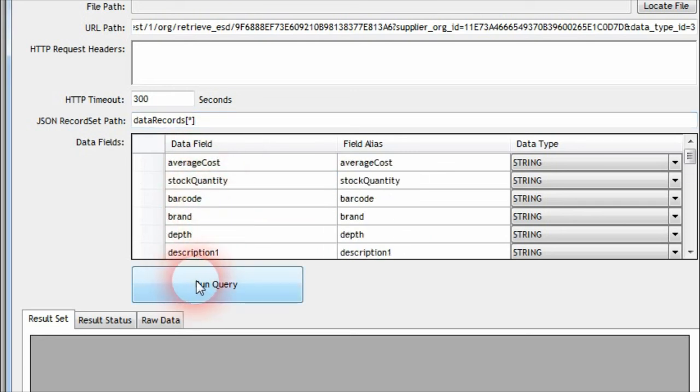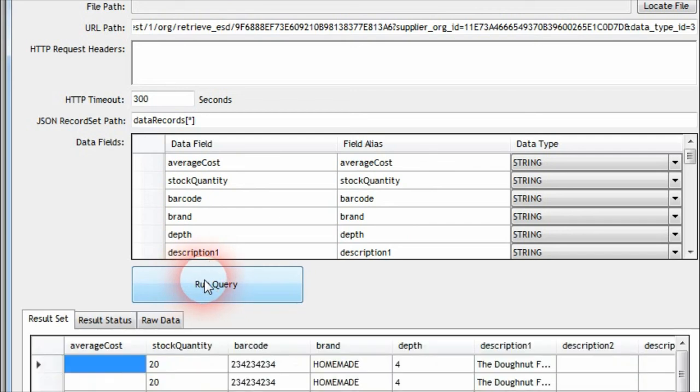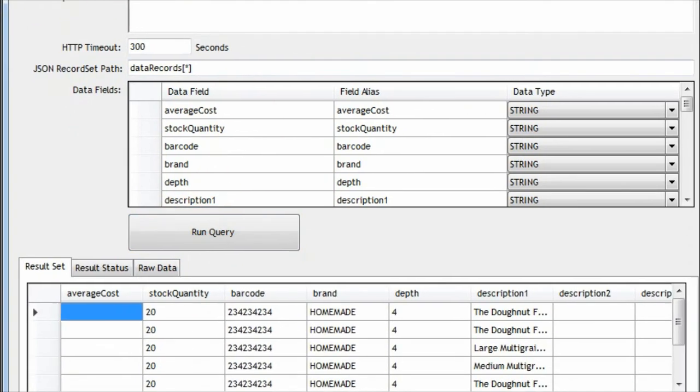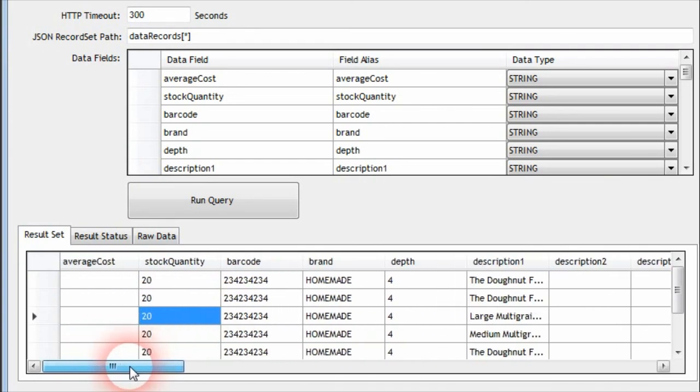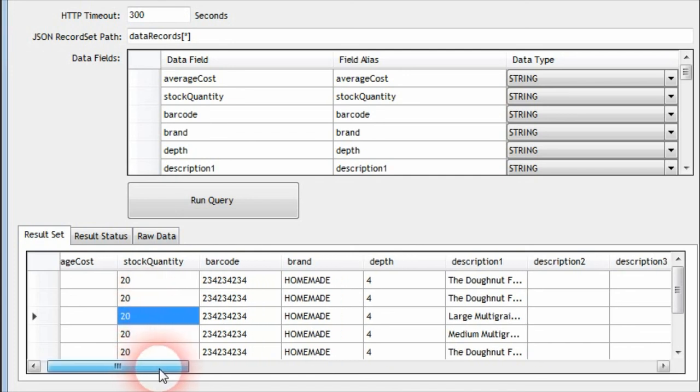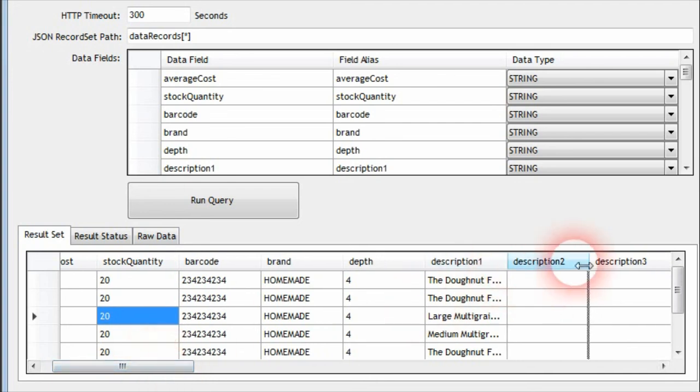So when I click the run query, it's going to make a request to the Squizz.com API server. That's going to return a response, and it's going to return the data if all has gone well. So in this case, it has, and we can see the data that has been returned. It has managed to find the quantity of stock that the donut factory is selling to Kwik-E-Mart. So we can see here, we got 20 in stock.